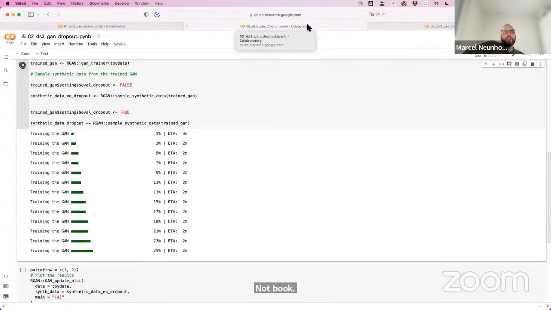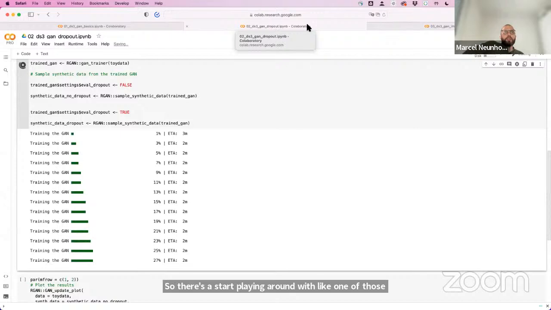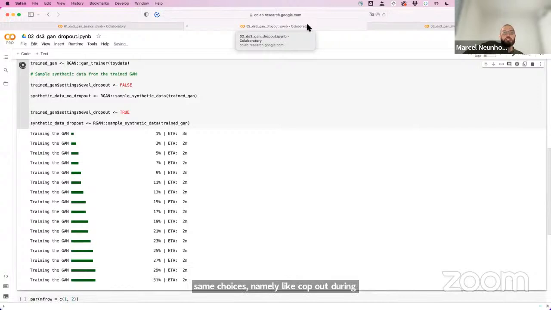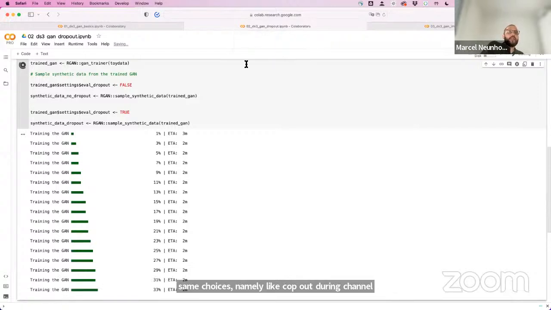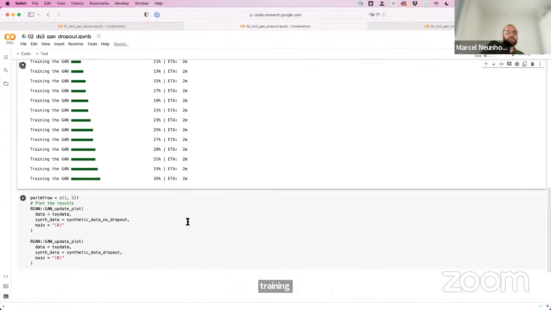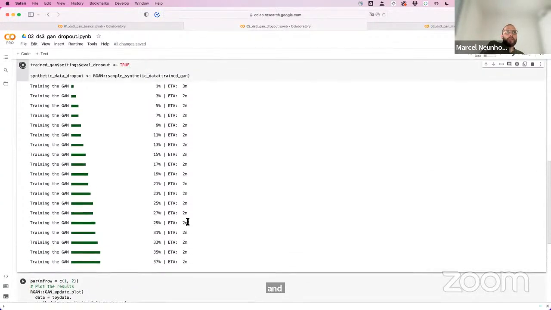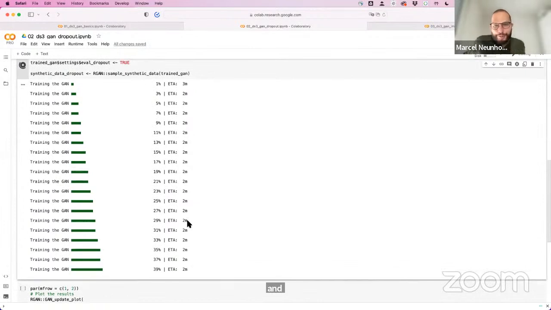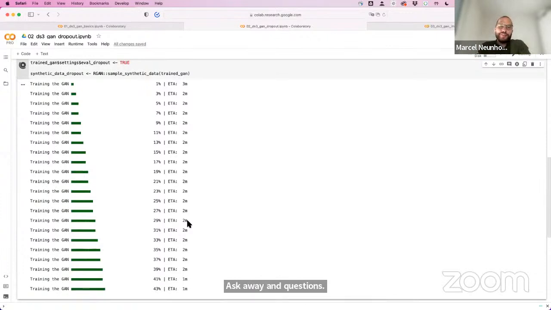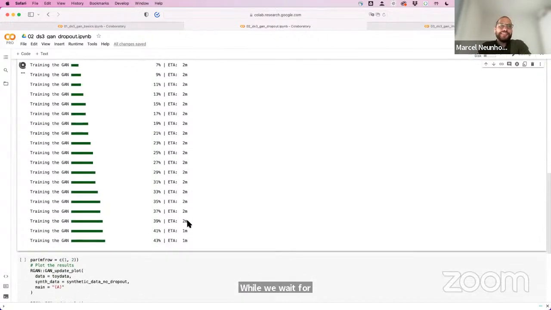So this is now playing around with one of those design choices, namely dropout during generation and training. And I guess this would also be a good time to ask away any questions while we wait for our GAN to spit out some results here.